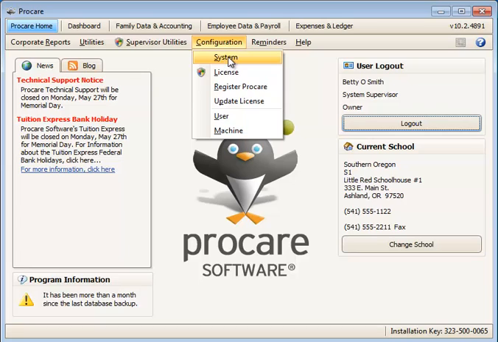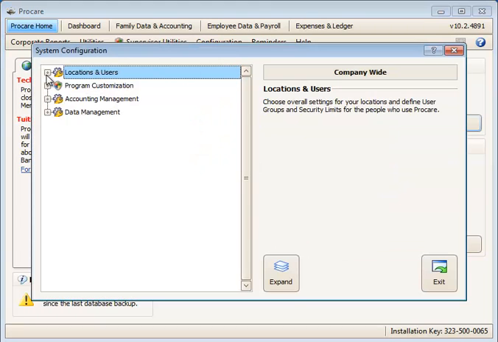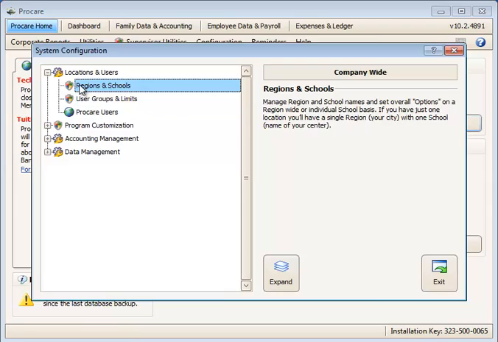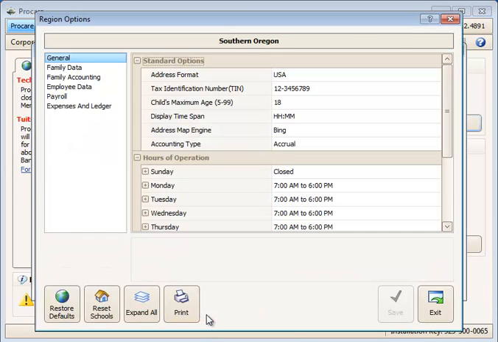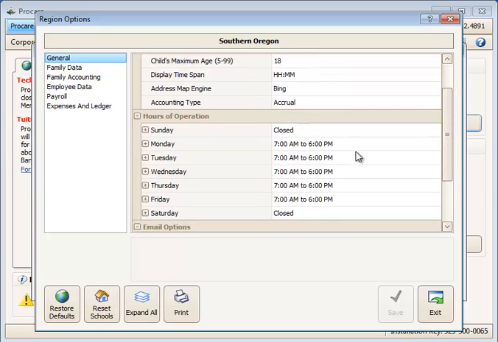First place to go is Configuration and System. Under Locations, I'm going to go to Regions and Schools and then Set Options. In the General section, you'll see that we have hours of operation here. So we're open Monday through Friday from 7 to 6. This is when rounding through a check-in and out station, if you have the attendance tracker check-in station, or through the receptionist feature in ProCare, will be in effect. So rounding will take effect during these hours. Outside of these hours, there is no rounding.